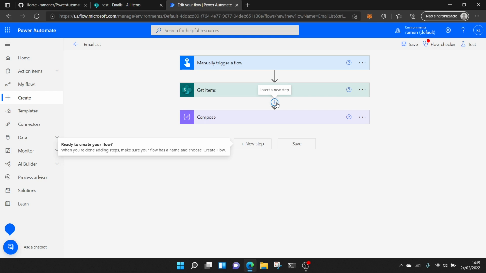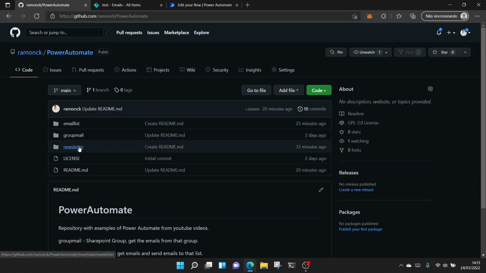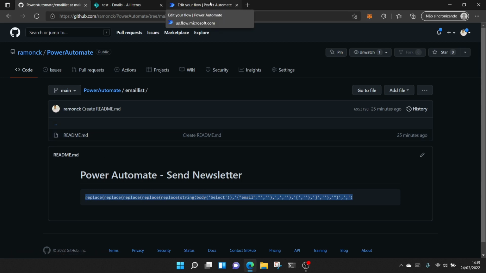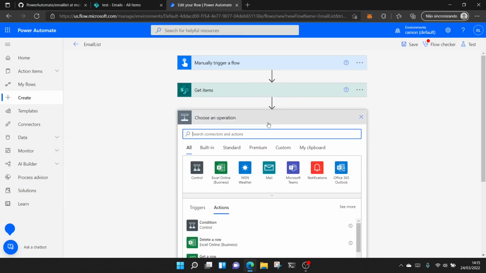So what I put there as instructions, if you go to the GitHub, if you go to email list, you'll see that I actually put a little hack there. So what's this little hack? How are we going to do this?